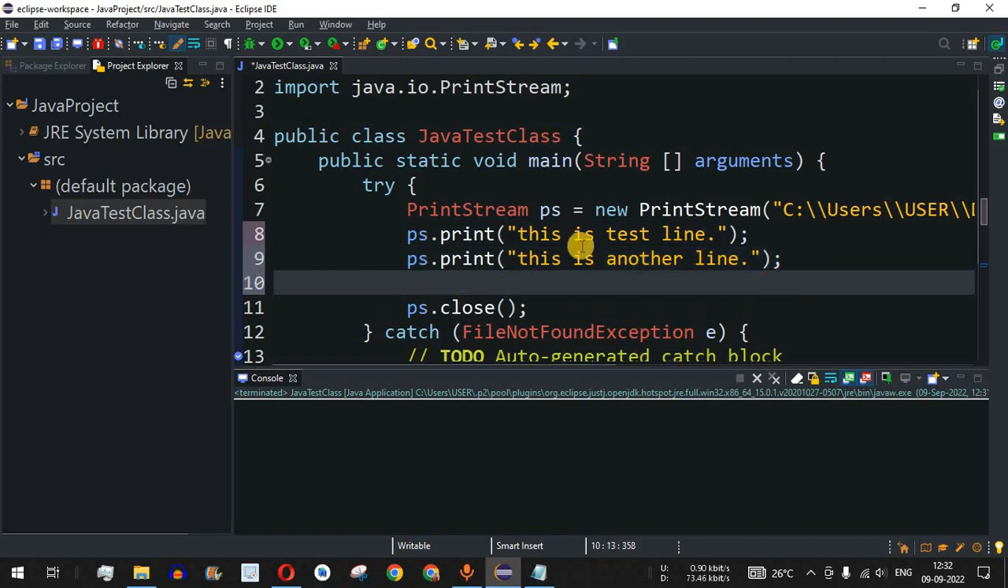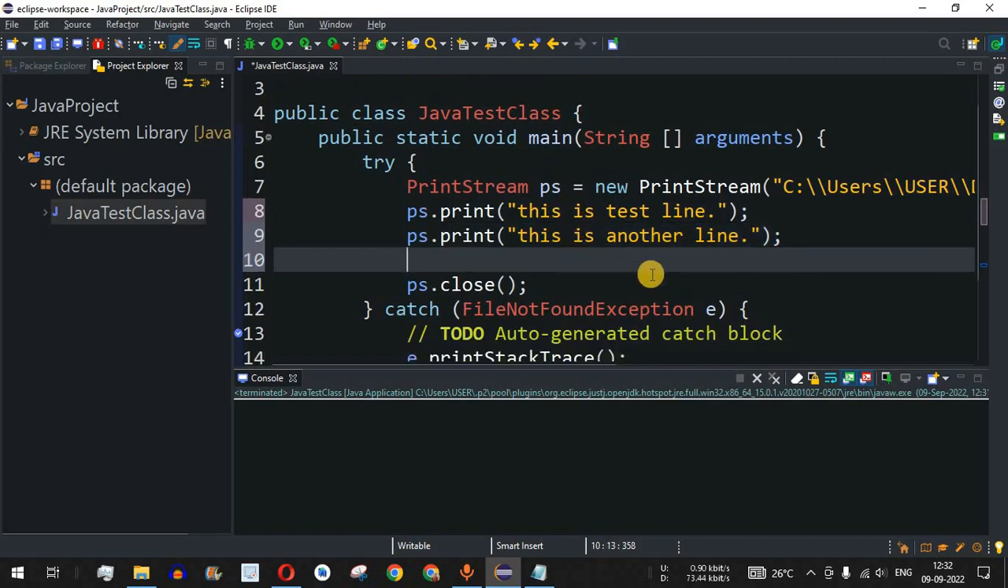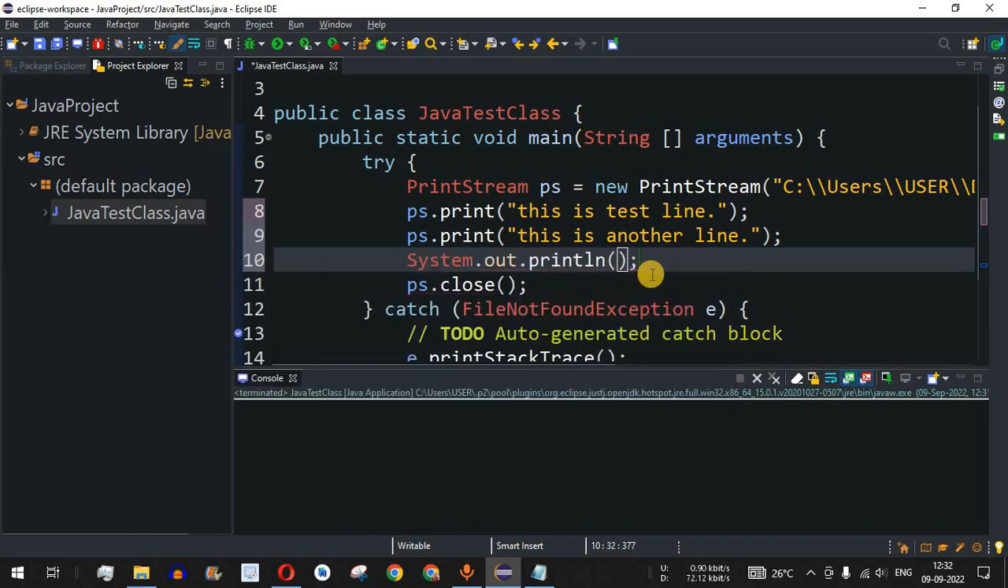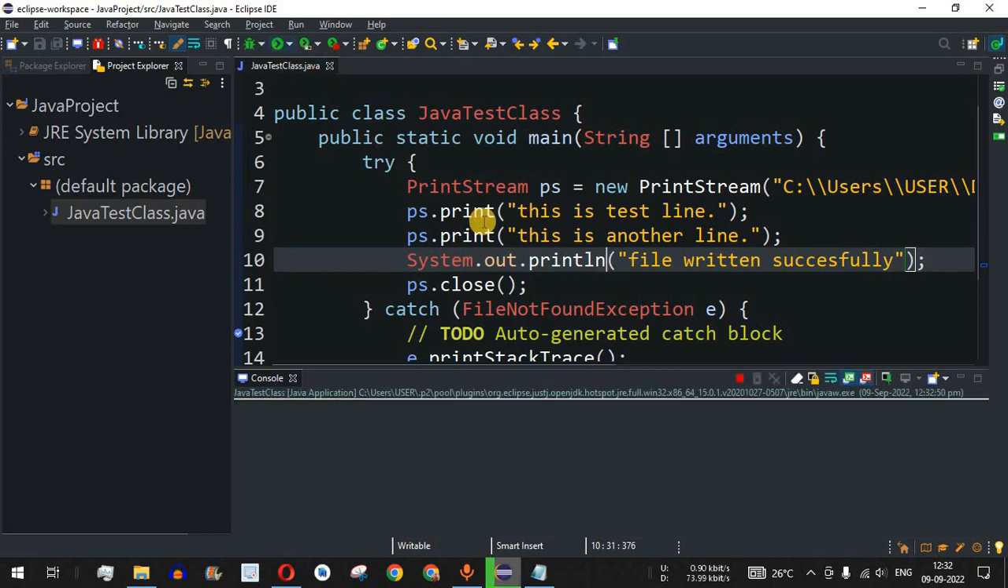And then after that, in order to confirm whether the content has been written in the file or not, I'll provide a print statement over here on the console. So we have "file written successfully". So guys, this statement will help us in order to confirm that the program execution has been completed. Let me just save this file and try running this code now.